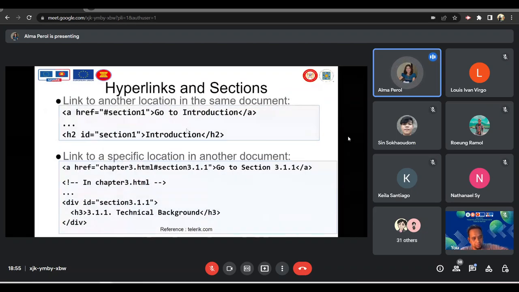Also, a hyperlink can be used for linking one section to another within the same page. In this example, let's say you have provided an ID to your H2. You call your H2 section 1, so that is what you assign as an ID for the H2. Whenever it looks for this particular hyperlink, when you click on the go to introduction, it will proceed to this particular section. Later on, we will simulate this one.